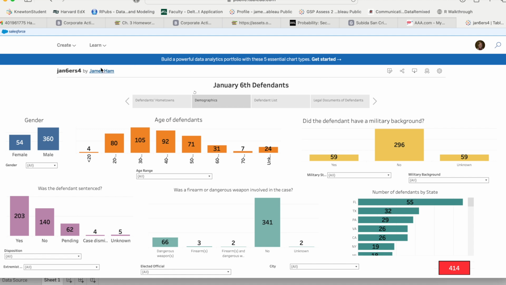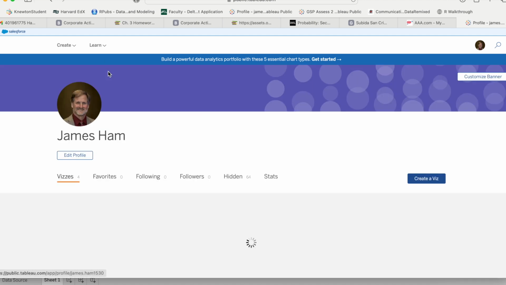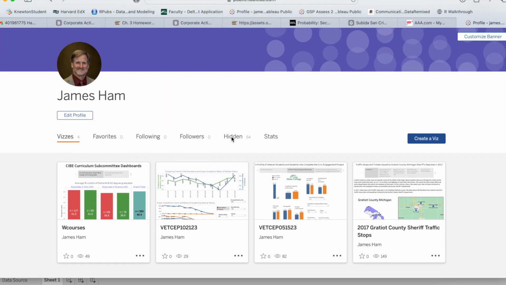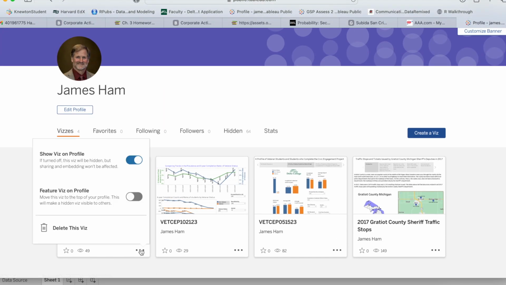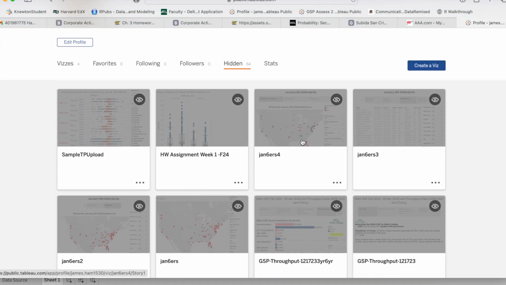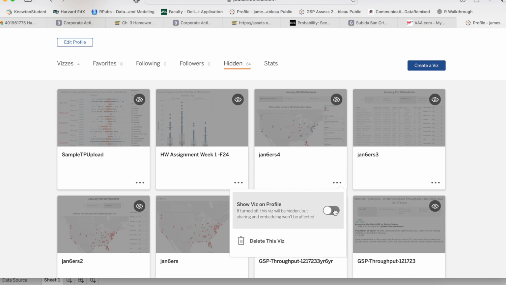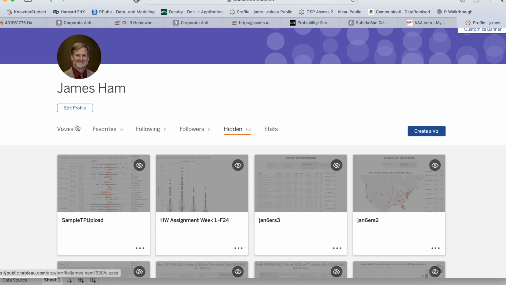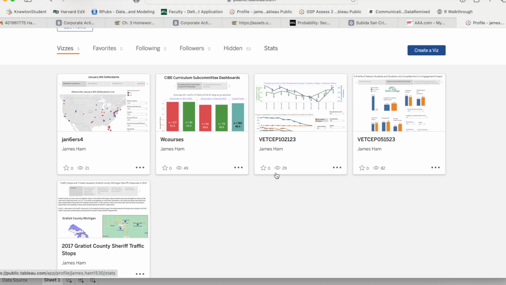Now, if you ever want to get back to your page, once you see your name here, you click on it and it goes back to here. If you ever want to hide one, you just come down here and hide it from here. If you ever want to display one, you can come in here and do the opposite. So you can set it up that way. And now I have 5 vizzes.